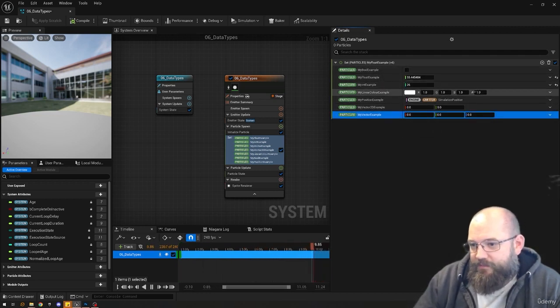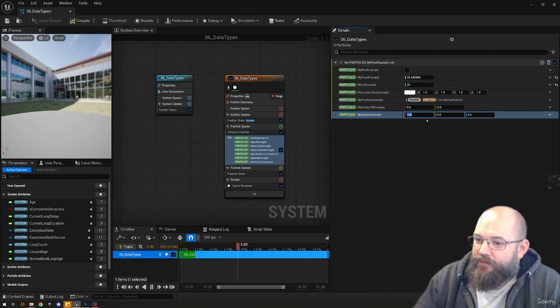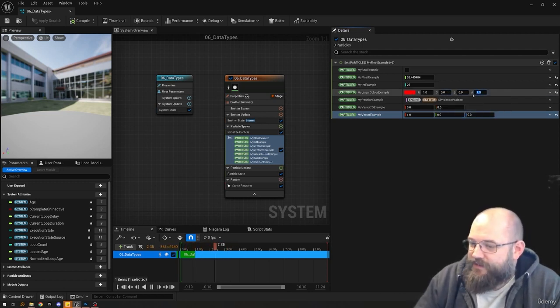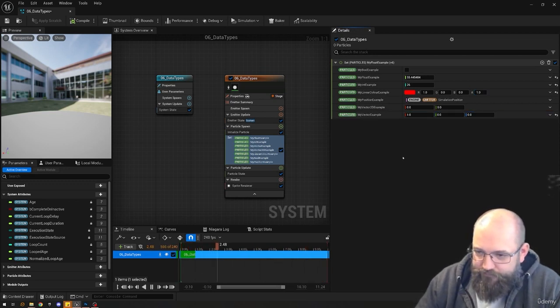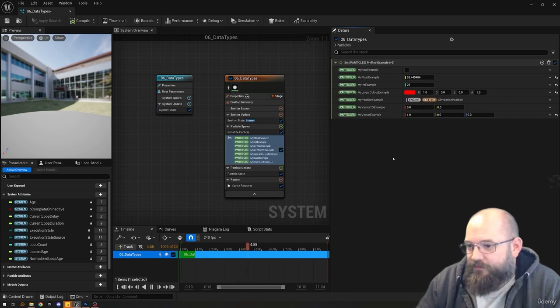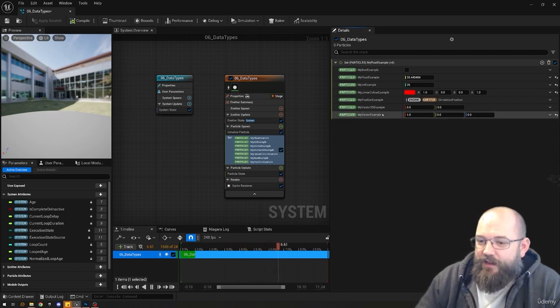Vectors, as I said before, linear color and vector, they are very similar. If I do 1, 0, 0, this is the color red, but it has this alpha channel. And so when we're dealing with colors, we have an extra channel. When we're dealing with just vectors, we have only the 3 channels. And this can be direction, could be used as a color. So sometimes you have that interchangeability.